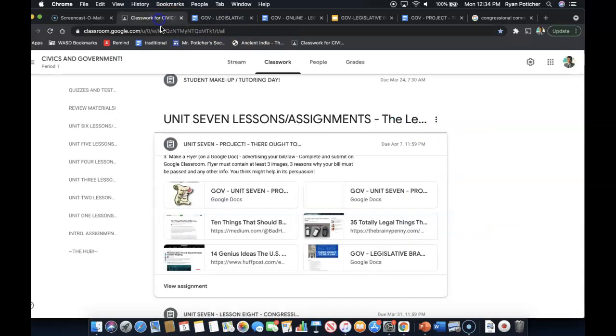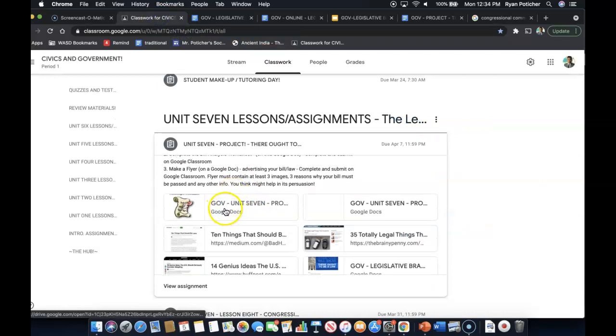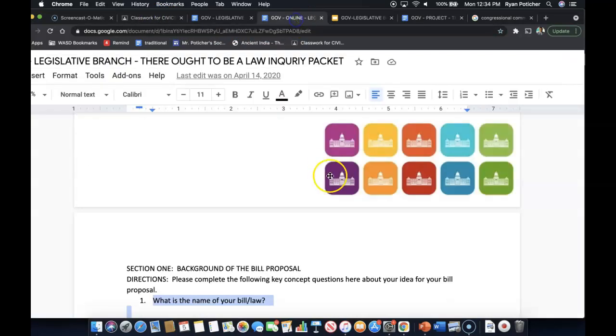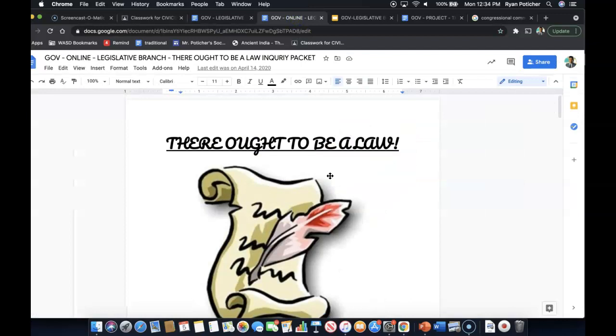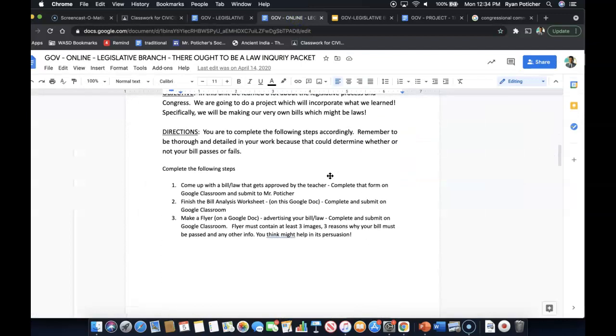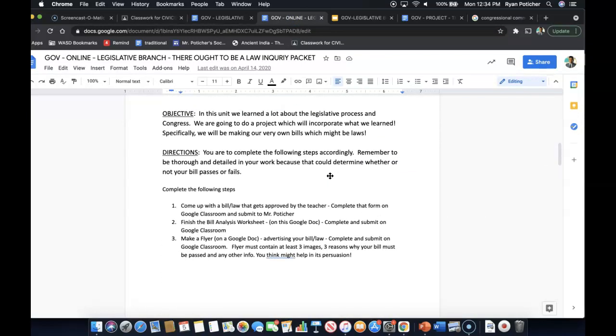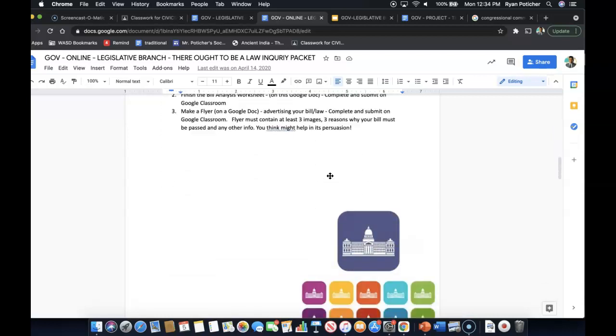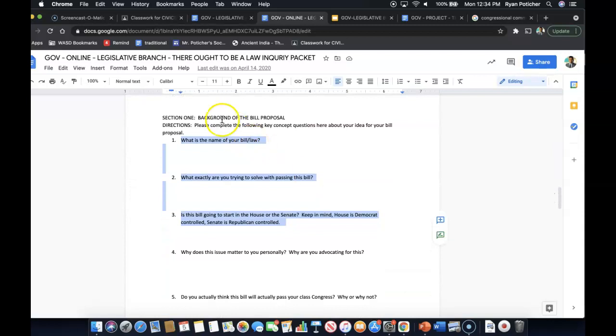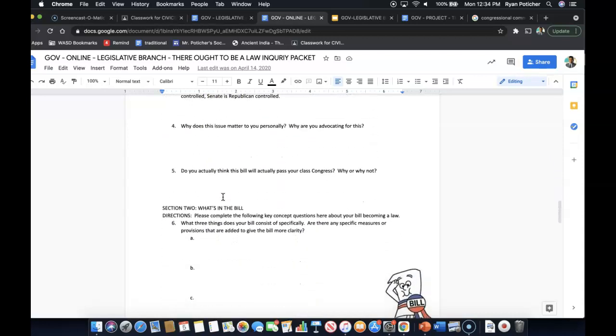You may do that by opening up the packet, which is right here. And the packet essentially looks like this, where you have the cover sheet and some directions that are going to be conveyed to you right now. Essentially, your job here is to make a bill or a law that could be passed in our society today. Your main job is to answer these questions with detail, and I am going to be looking for detail when I grade your work for all these questions here.